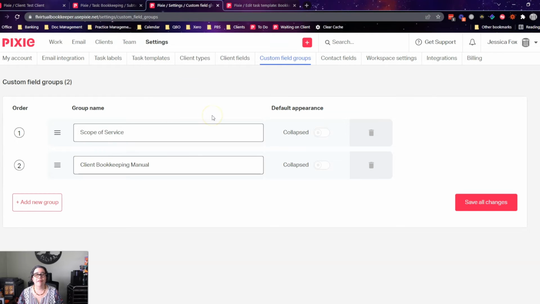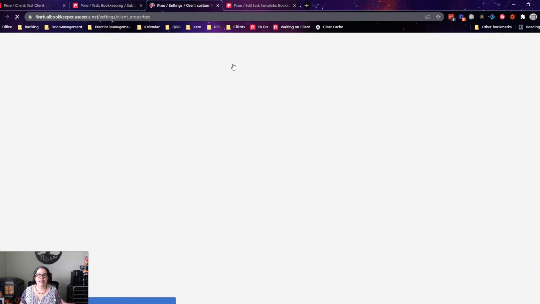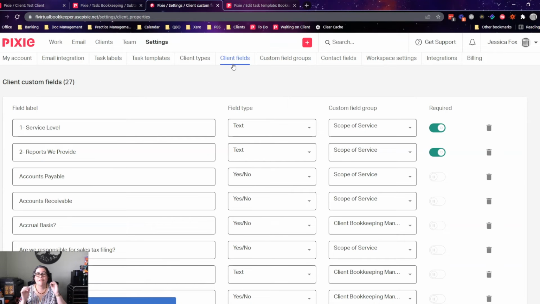So once you have these groups configured, then you can create all of the client fields that you want. Think of any information that you need to have at your fingertips when you're doing the client work. Do you need what their tax registration number is? You can create a field for that. Do you need to know what banking institutions they use? You can create a custom field for that. Do they have specific nuances on how the work is done? Definitely create a custom field for that.